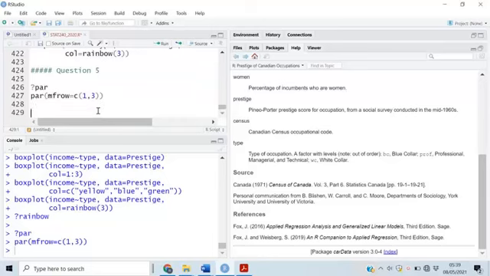Okay, so I can say BC income. So income of those with BC. So I'll say prestige, this is all about selection, prestige. And of course, I want the column called income. Oh sorry, income. That's why it's good to copy. Okay, income.